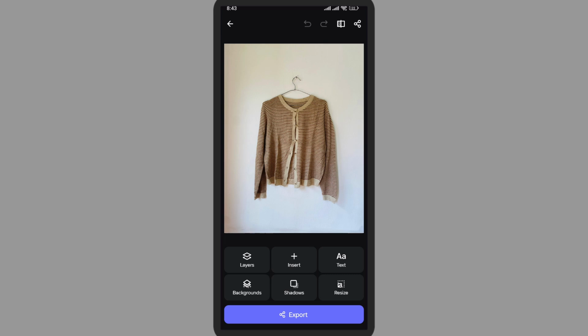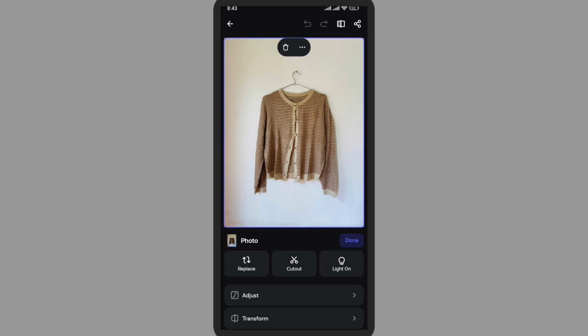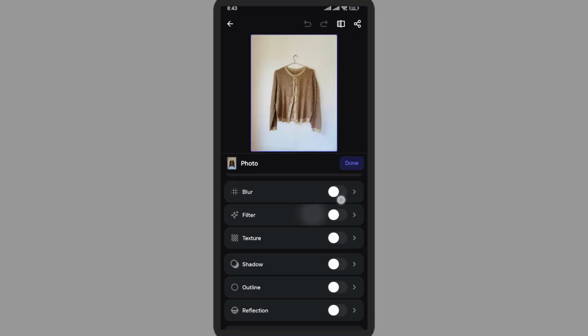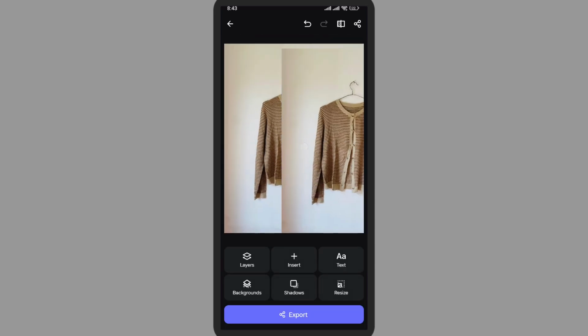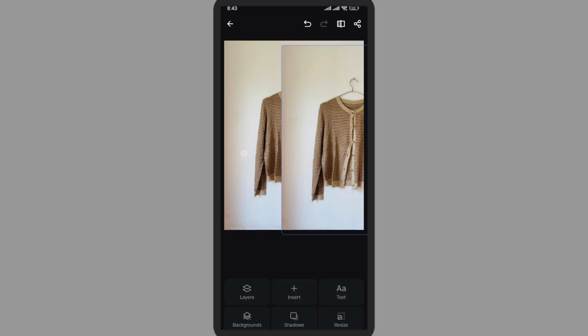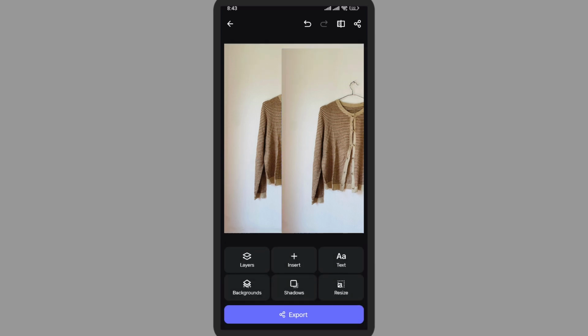Now in order to copy or duplicate it, simply first tap on this text or tap on this image. Now here, if you scroll down, you'll be able to see the option called duplicate. So simply tap on duplicate. Now a different layer has been created. So as you can see, there are two different layers available. Now you can edit both ones however you like.